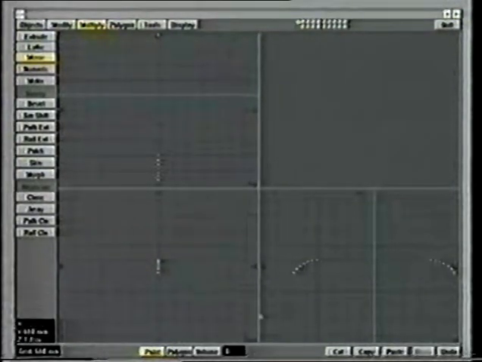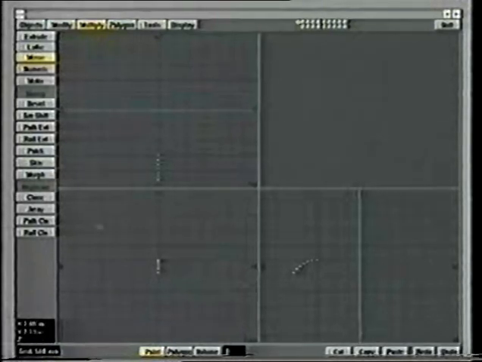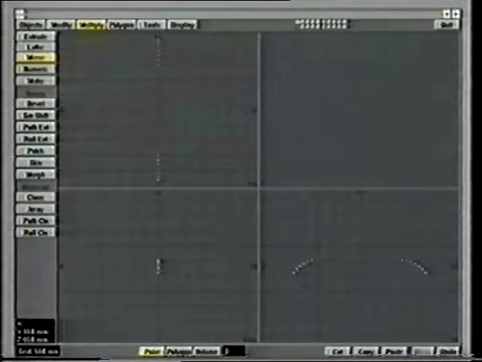Now that looks a bit too long, so I'm going to undo that. I'm going to go back here, try it there. That looks a bit better. So that's the basic cross-section of the front of the fuselage that I want to create for this.